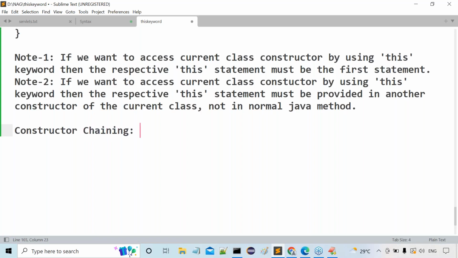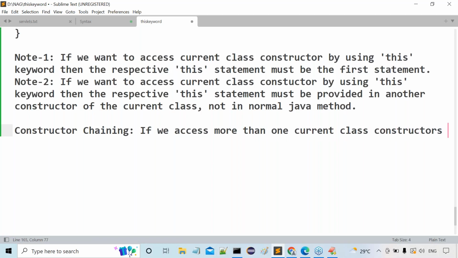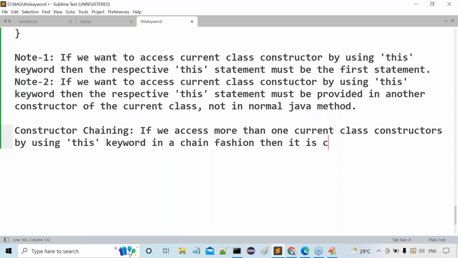If we access more than one current class constructor by using this keyword in a chain fashion, then it is called constructor chaining. That's it. Not more, just it is a terminology. It is not like any other concept here. We are just calling all the constructors in a chain fashion by using this keyword. That's why it is called constructor chaining. It's not a much important point here. Just the terminology is available, and I provided it clearly.